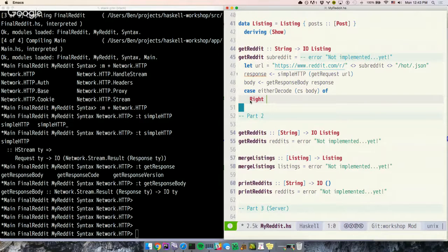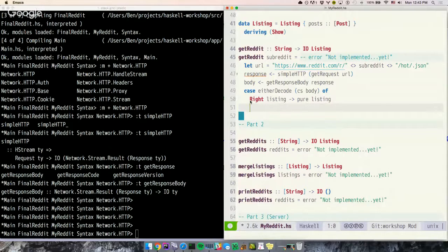So if we get a Right value out of this, then it's going to be the listing that we're looking for. And in this case, we'll just wrap it back up in IO. We'll just return that listing with the pure function that we talked about. And then the other case is if there's an error. Then we have a Left type, and it's going to have a string associated with it. And in that case, we're just going to error out.